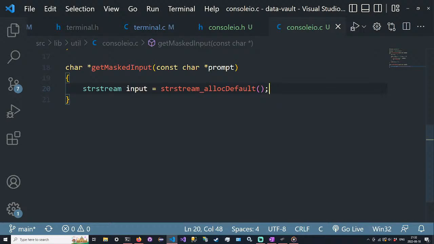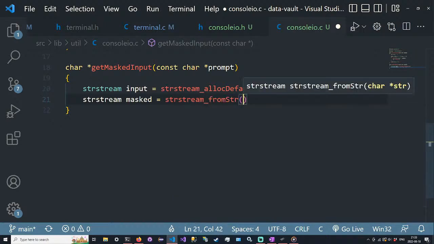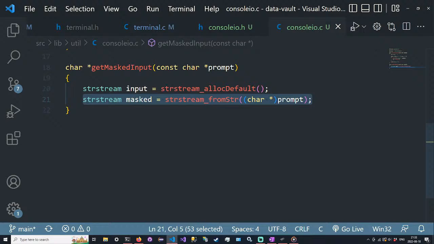I just want to be nice to our users. I want to give them the actual ability to do that. So we're going to say string stream masked is equal to string stream from string character pointer prompt. So this will be what is displayed to the user. So it starts with just the prompt, whether that be enter password or whatever the prompt is. We want to start the masked off with that.